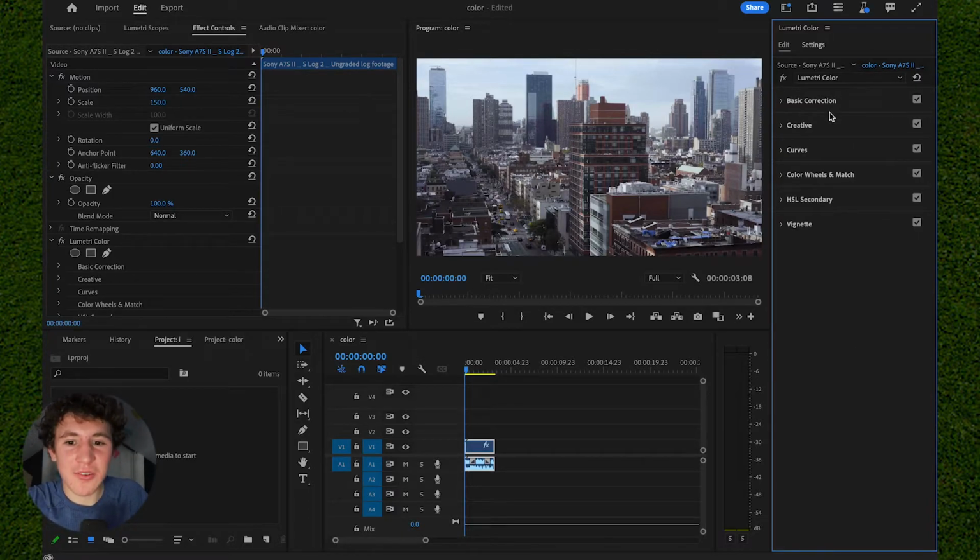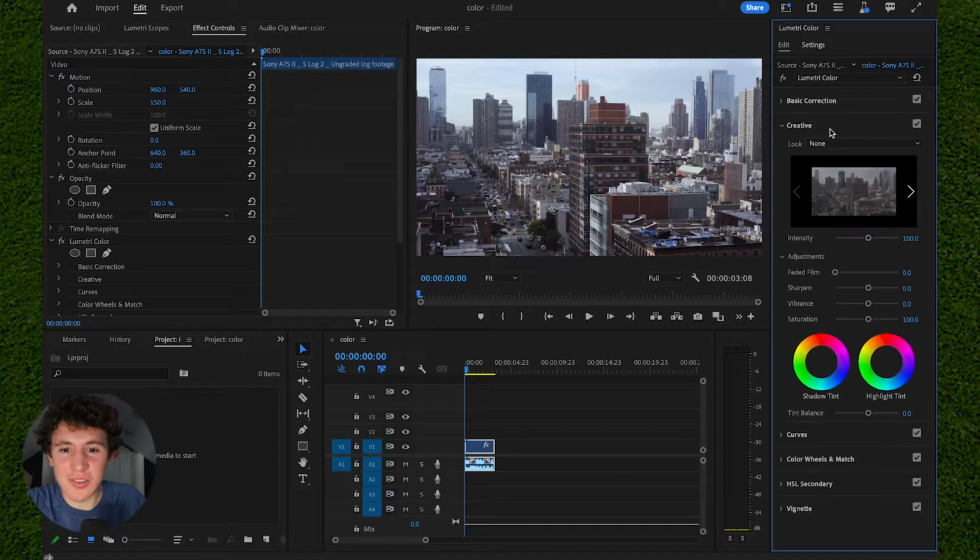Now once we've done that, we can go down here to the next panel. It's called creatives. As you can see, this is basically a filter. It gives an almost overlay effect to the entire video. If we turn up the faded film, it adds almost like a dull faded effect, which for me is not what I'm going for. I'm trying to fix the colors and make the sky and buildings more vibrant.